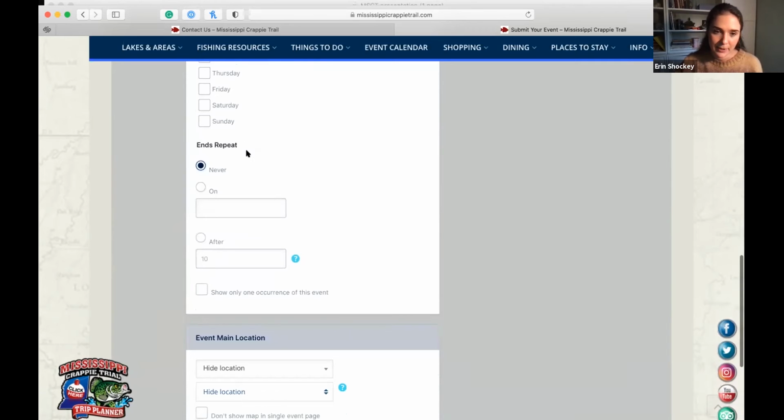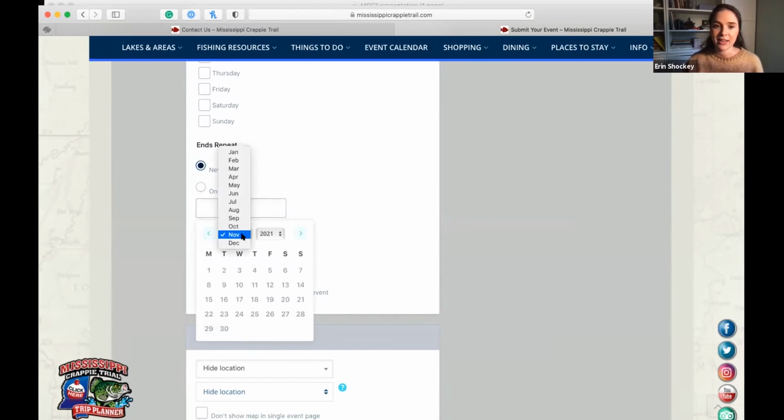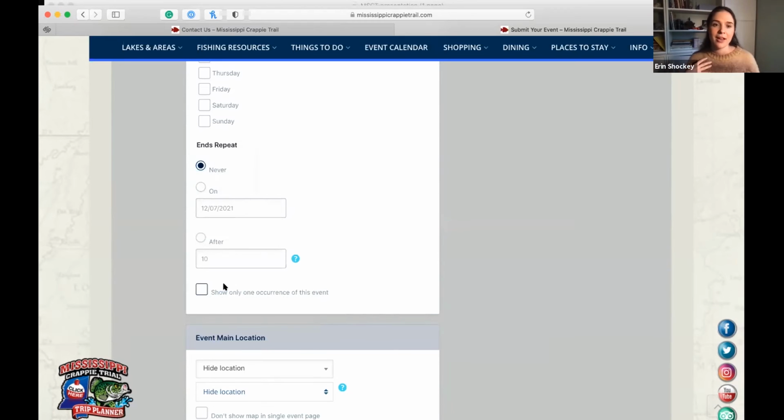It says ends repeat, and it either never ends or it ends on a certain day. So going back to the example of Picking on the Lake, if you have this event that happens every Tuesday for pretty much the whole year, but in December it ends because it gets too cold, you can say that it will end on December 7th and make that selection there. And that just becomes really handy. That way you don't have to submit multiple entries back to back to back to make sure this thing gets on the calendar every week, but you can actually do that one time and be done with it. So feel free to use that feature as well.